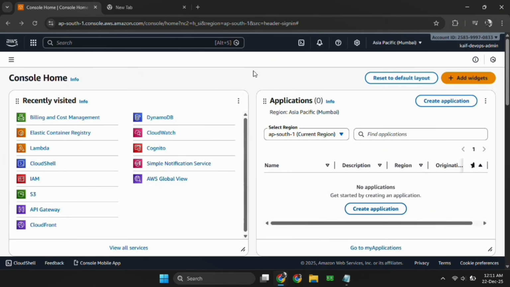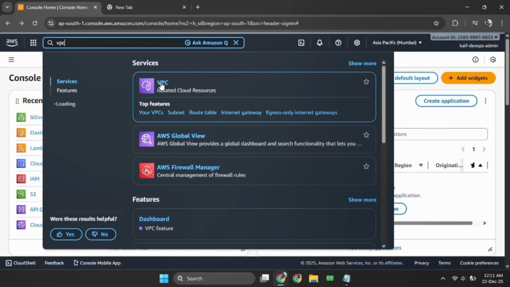Logging into your AWS console, then you search for the VPC in it, just as I did.